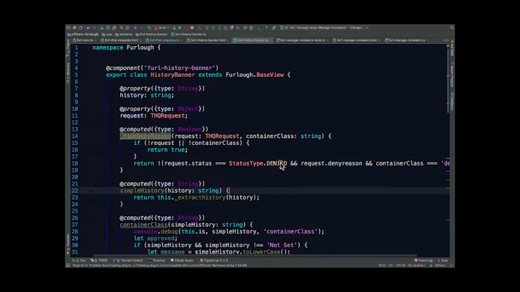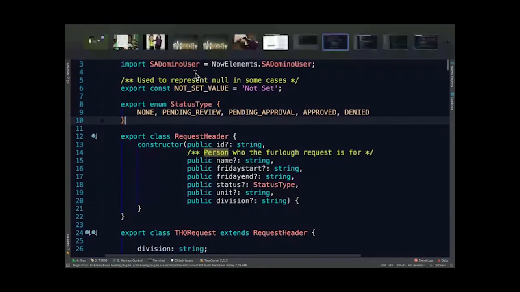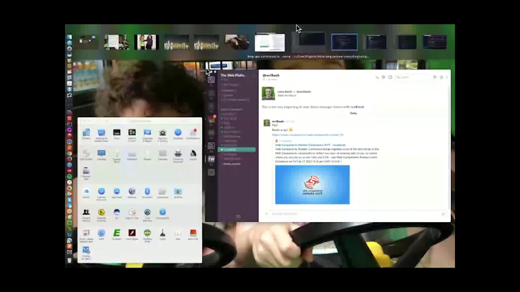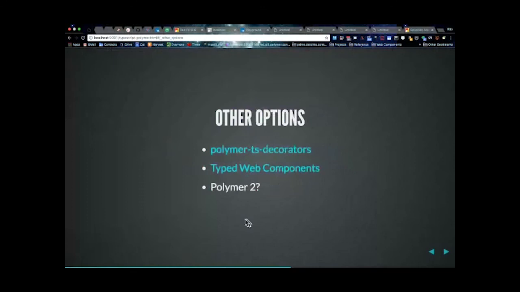Another nice thing is TypeScript has enums as well. So this is an actual enumerated type. That's defined here, which is pretty handy as well. So, all right, that's a quick look at what a TypeScript component looks like, and that's specifically how things look in the world of Polymer TS.